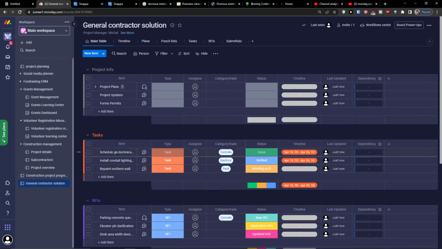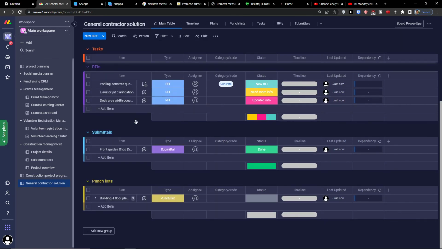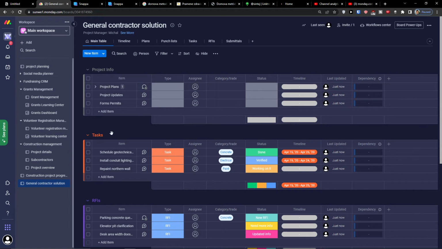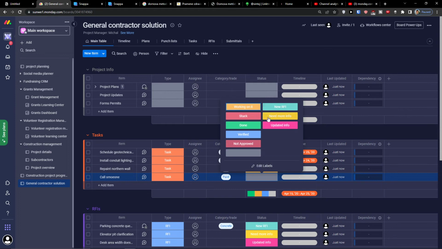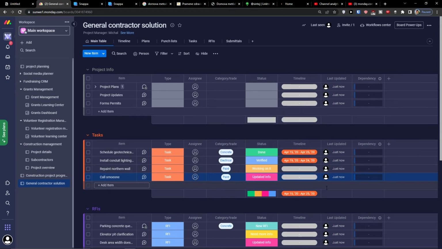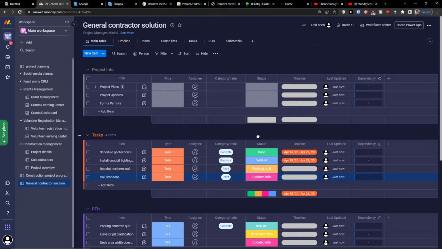And right here, you're going to have the tasks, and submit those punch list. And these are the contractor solutions that you can use too. So you can add an item here, like do something. Then let's say it's going to call someone. If it's a task, submit to punch list, task, category, trade, you choose it. Status, you can always edit the label if it's updated info, timeline and dependencies, then RFIs, submittals. So you can really edit it as much as you want. So this is where you can find a general contractor solution.